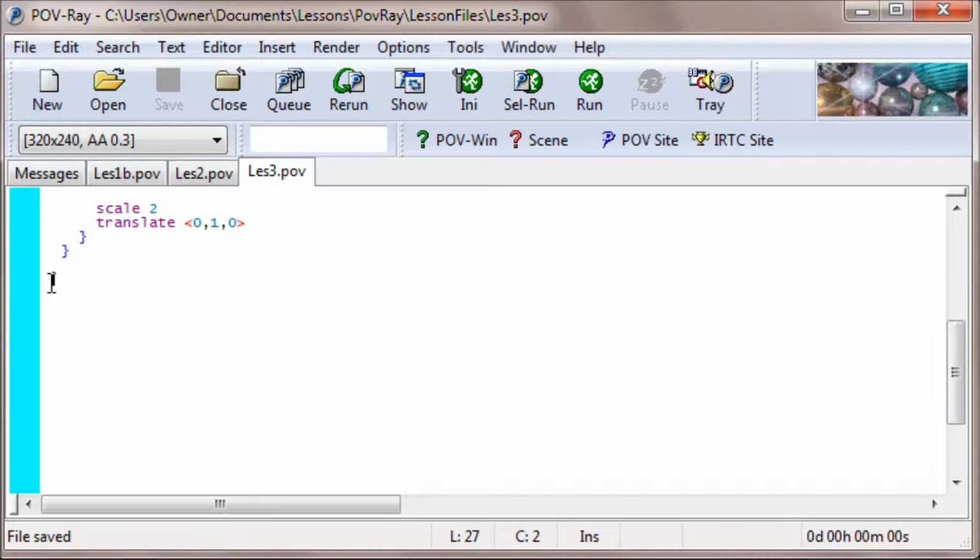So let's put in our cone. Cone, set bracket, end set bracket, comment, end of cone. And let's see, we need the base point. So let's put that 2 down. Y is negative 2.